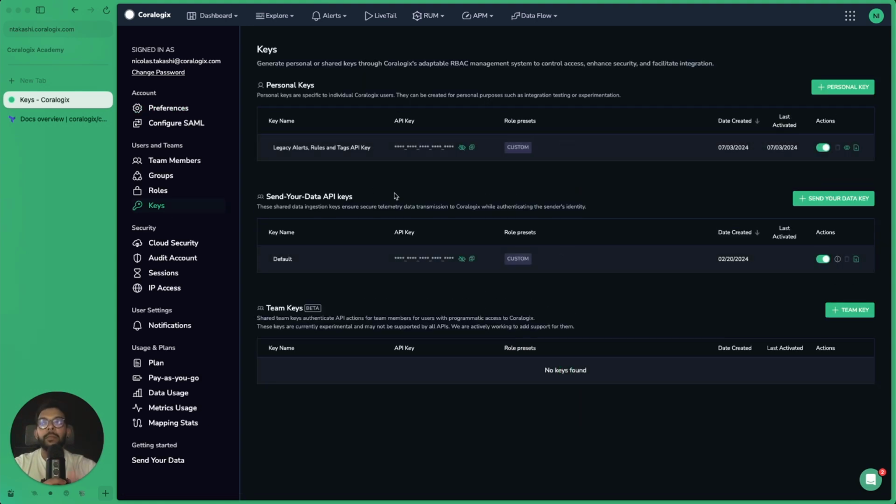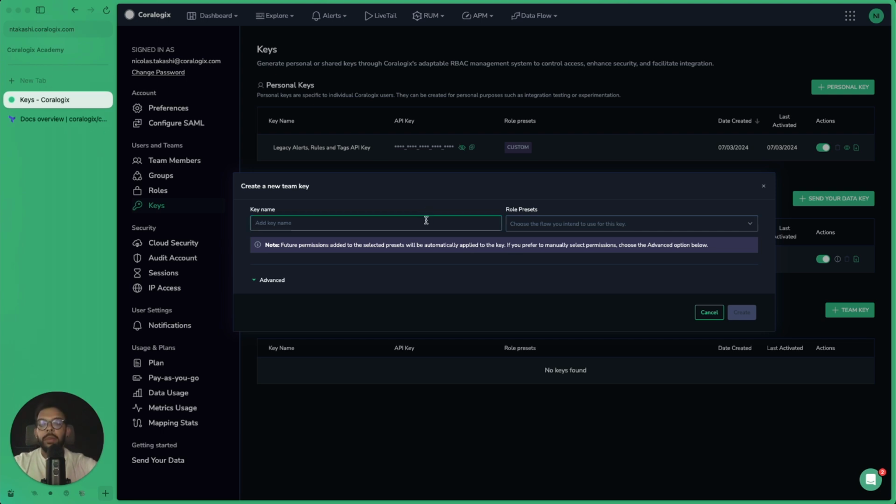Remember, to manage the API keys on your Coralogix account, you must have permissions to do that. So if you don't have them, ask your Coralogix account admin to allow you to manage that information, okay? I have everything that I need over here because this is my personal account, so I'm basically the owner of this account. So the next step is creating a team key. I will create a team key named Coralogix Terraform provider.